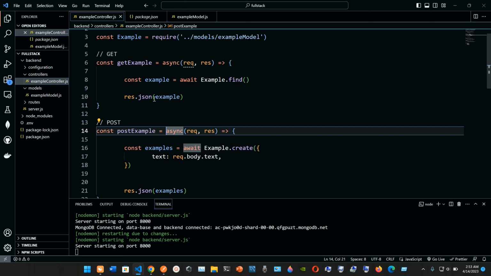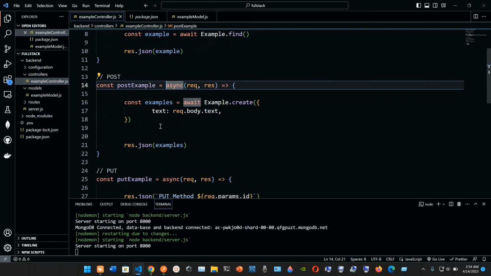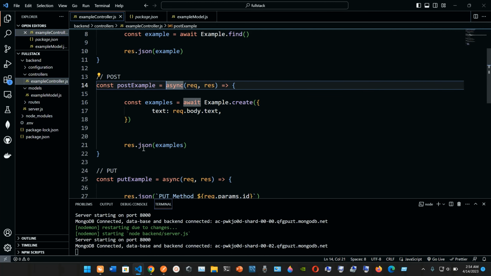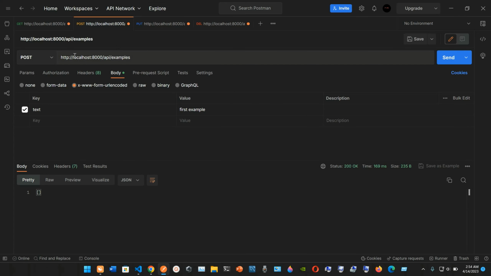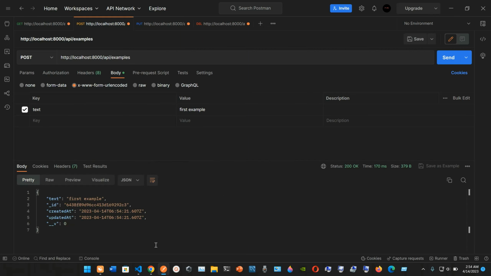Let me see, I'm gonna return, we're gonna be returning example. Now this is the get, so we are in res.json, and we are gonna be returning example. So now it should work. So if we go to our post method and we go into body and we have the key text and the value first example and we click send. Okay, so now it's working.